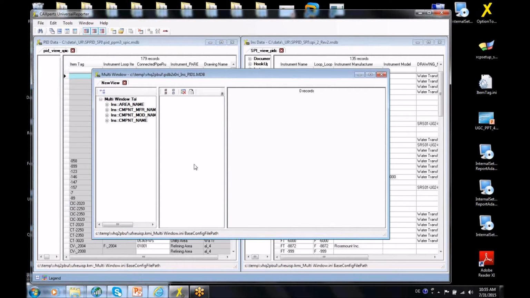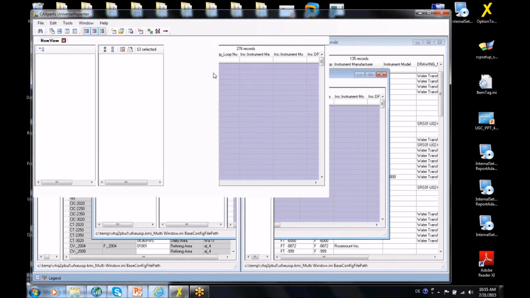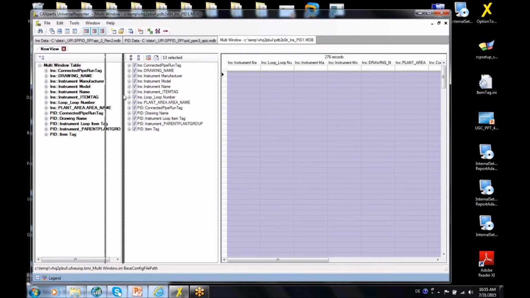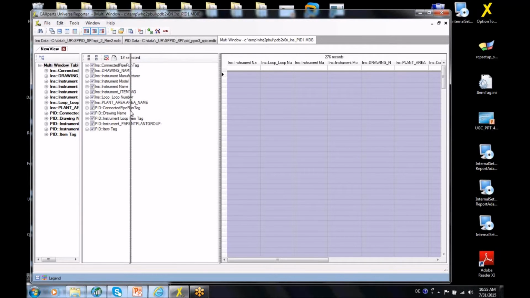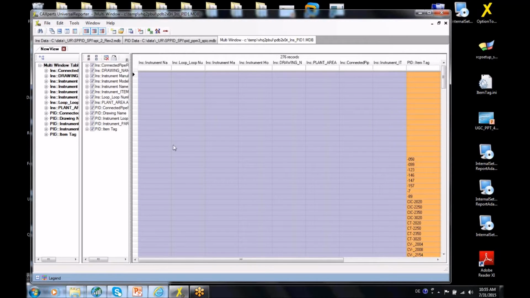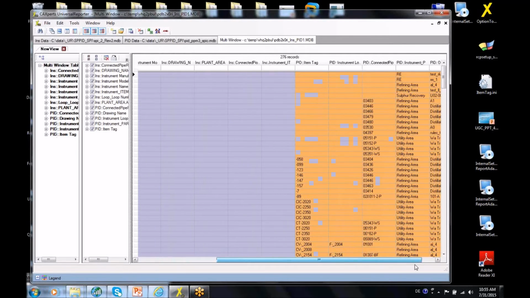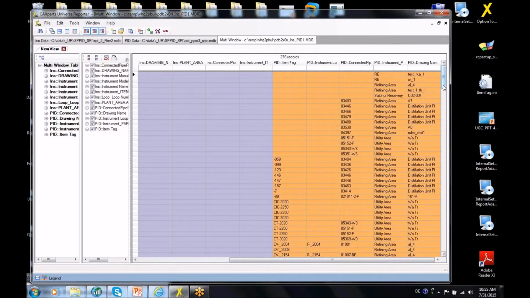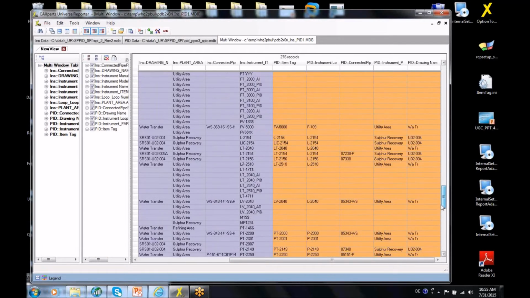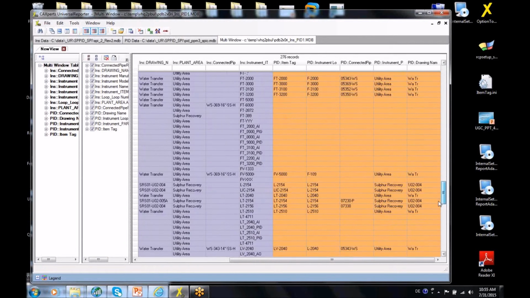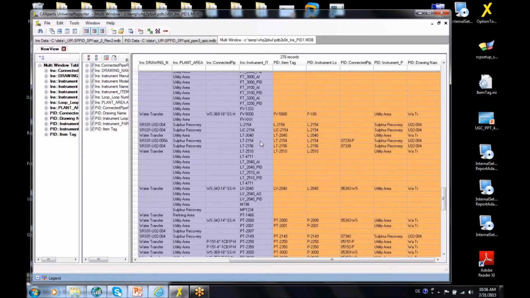In the next window, we see the combination of the data sets built into one table, which means on one side we have instrumentation data, on the other side we have PID data, so it's the complete data set. And all the matching rows mean that the instruments are available on both sides, as you can see here, the PID tag and the instrumentation tag.